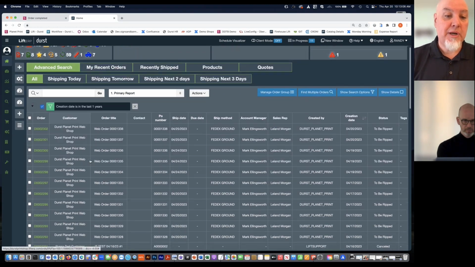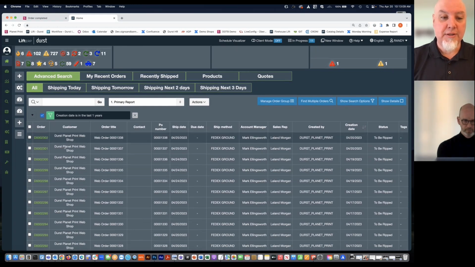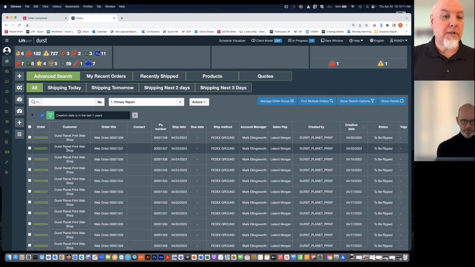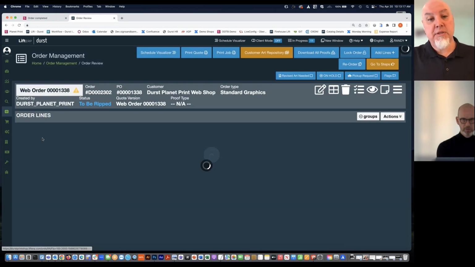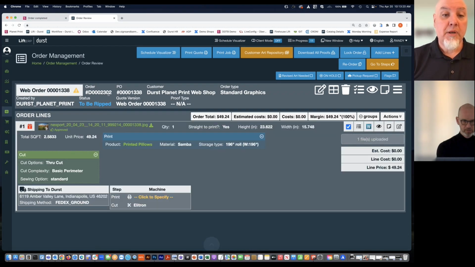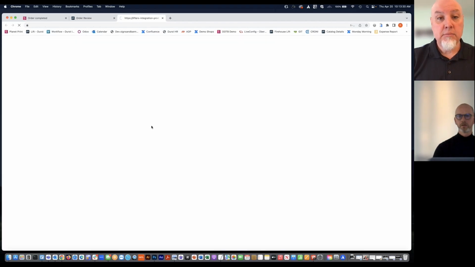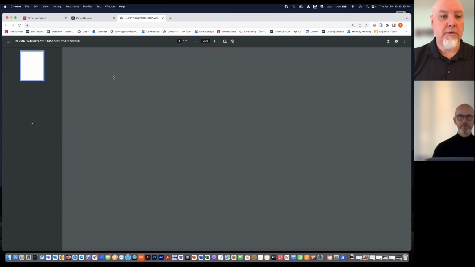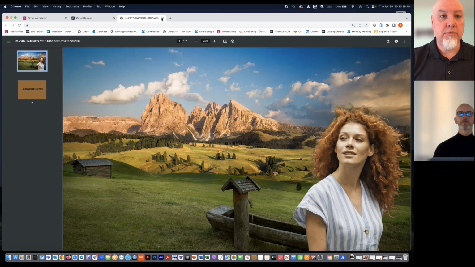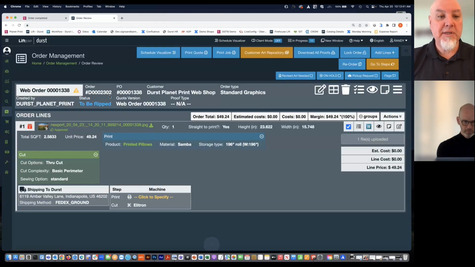You can see the Planet Print Shop has been busy. It's been producing lots of orders. They are all flowing directly into Lift. So here I'm going to click on the order that we have placed in Smart Shop. And we can see everything that we need to know about this order. We can download the file if we would like. There's our file. It's ready to go to the rip. And you'll note it even says the status is to be ripped.